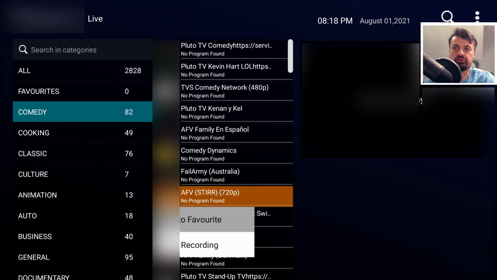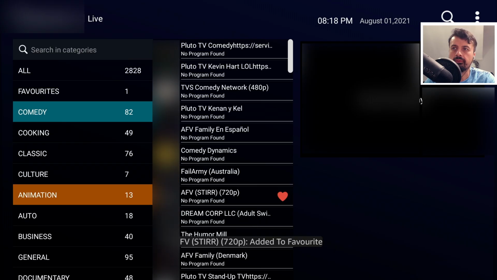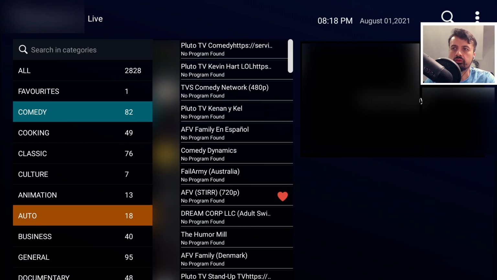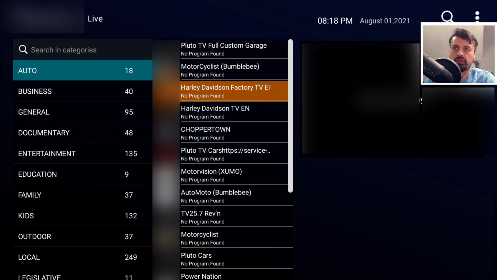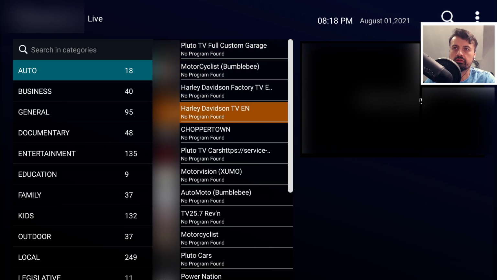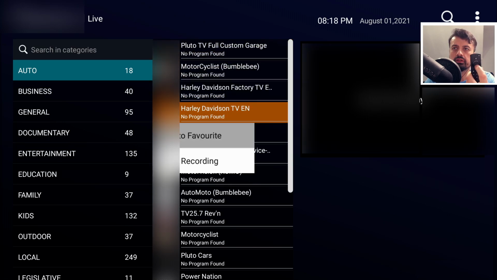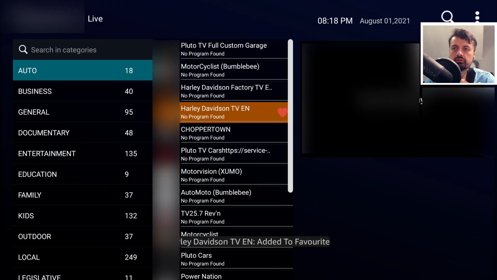And you have the option there to add to favorites. So let's add that in. Let's go over to automotive. Let's add in this Harley Davidson. Press and hold the select button. Click on add to favorite.